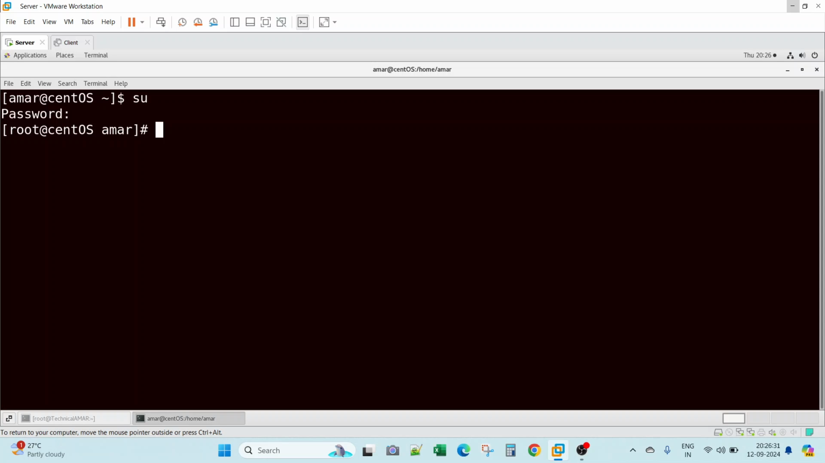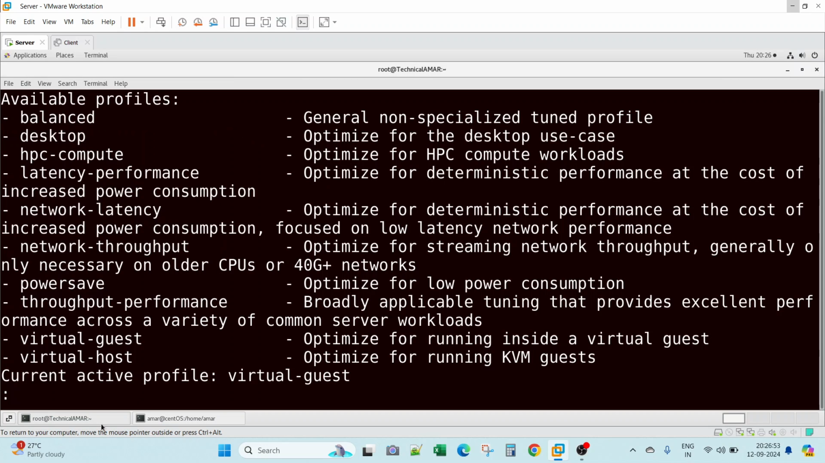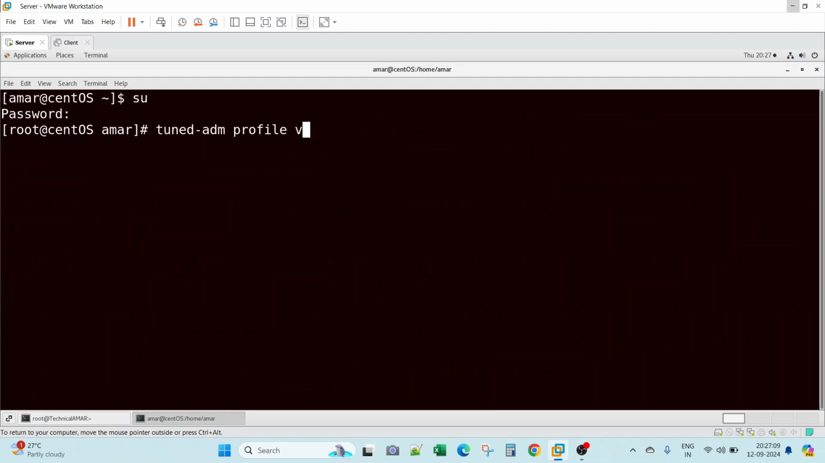Let's say you want to activate a particular profile. To activate a profile, you need to type tuned-adm, which is the default command, then profile, then you have to mention the profile name which you want to activate. As of now, my active profile is virtual-guest. So let's say I want to activate virtual-host. So I have to mention virtual-host.